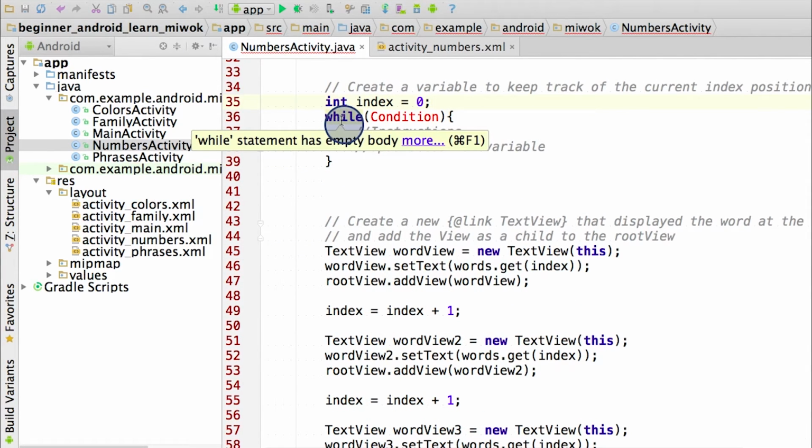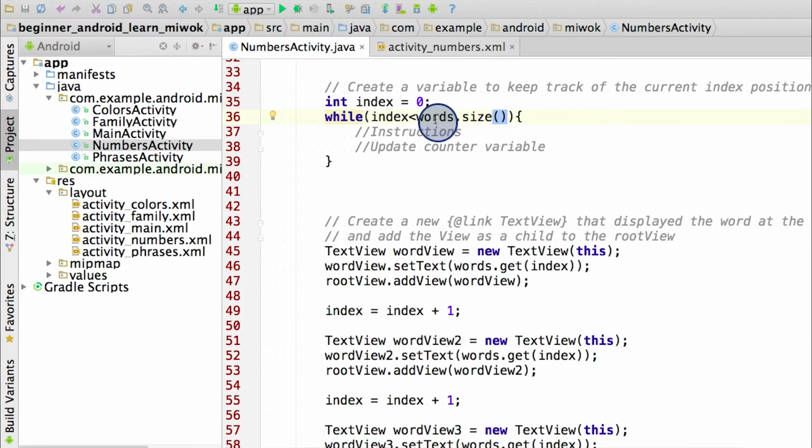Now next we have the while keyword, followed by the parentheses. And inside we have the test condition. And remember that our test condition is that we need the index variable to be less than 10 in order to continue this while loop. However, instead of using 10 explicitly, I'm going to use words.size method. That way, if the words list ever does change, we won't need to update the test condition here. It would allow us to automatically get to the end of the list, no matter how long it is.